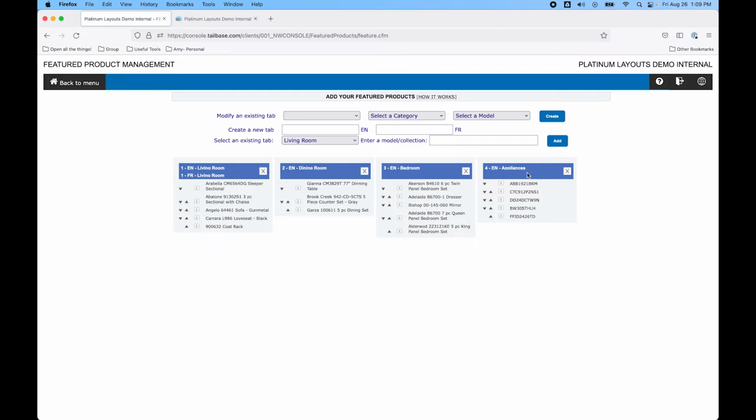To edit your existing tabs, you have a few options. If you wanted to remove the tab entirely, you no longer want to display living room products as a tab, you would simply click on the X. If you wanted to keep the tab but have different items, you would select the X for the items you'd like to remove. If you want to keep those items but arrange them differently or display them in a different order, you can move the arrows up and down to move and rearrange those items.